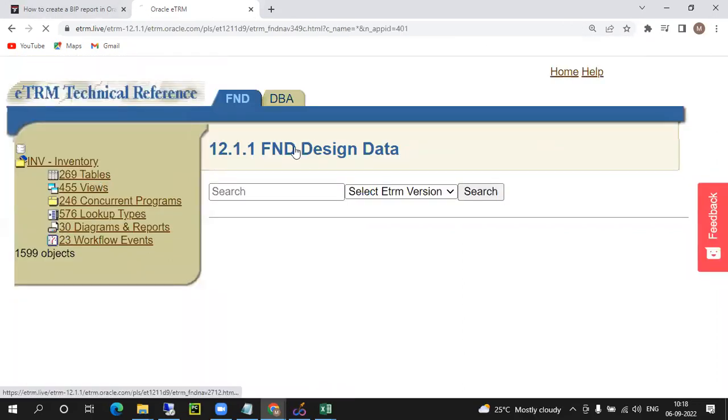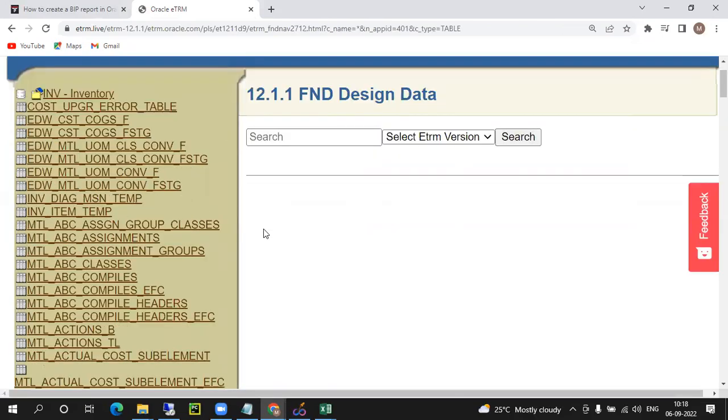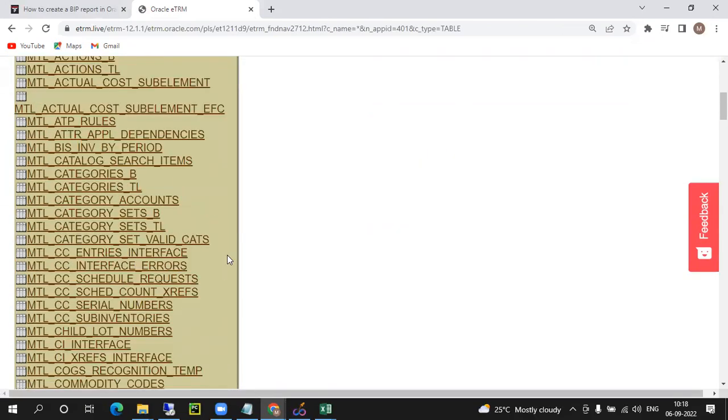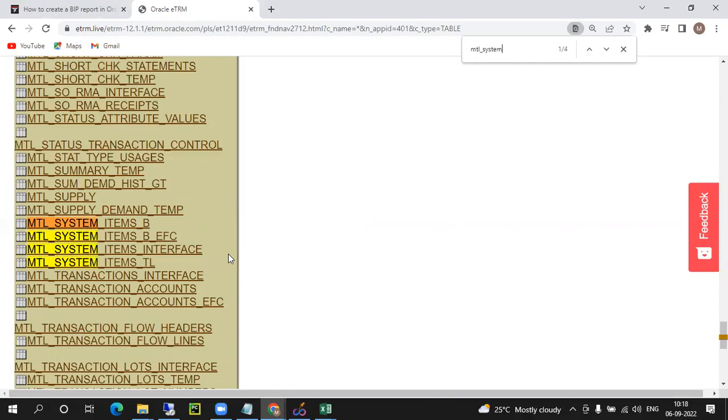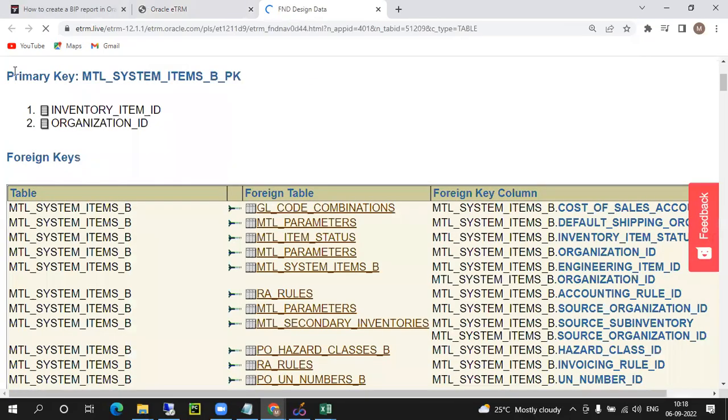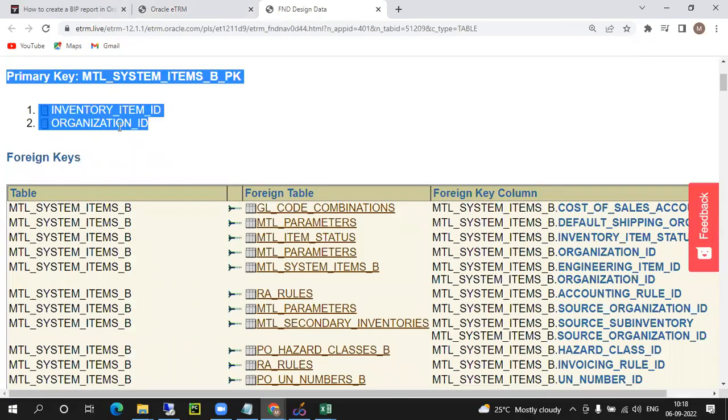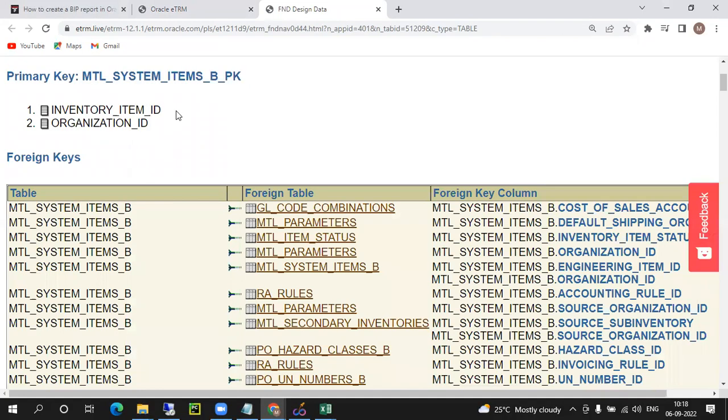These are all the tables here. And your table is MTL. Instead of scrolling like this, you can search. It is better here: MTL system items B. B means base table, that is the final table. It's not a view or something. So there are two primary keys here: one is inventory item ID, the other one is organization ID.